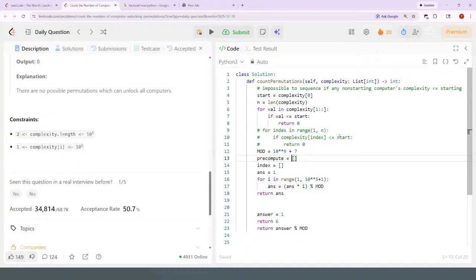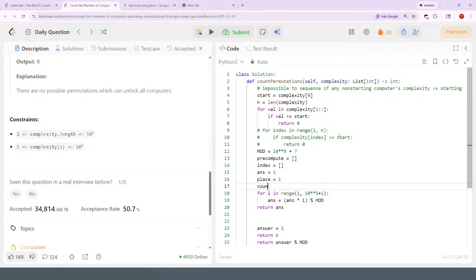So the pre-compute will have the actual factorial mod values, and the index is just going to be like 1, 2, 3, 4, 5. So I think if I have something where, let's say I have a base value or the place value. Let's say the place value is currently 1. And maybe I have a counter. I think it's going to be like 9 place values each time: 1, 2, 3, 4, 5, 6, 8, 9, 10 through 90.